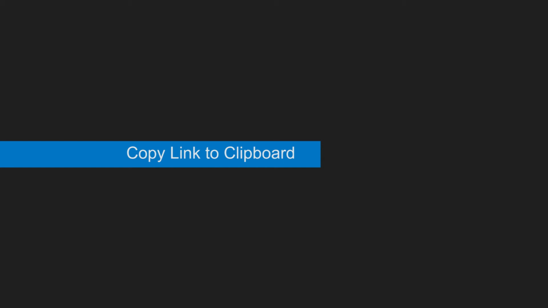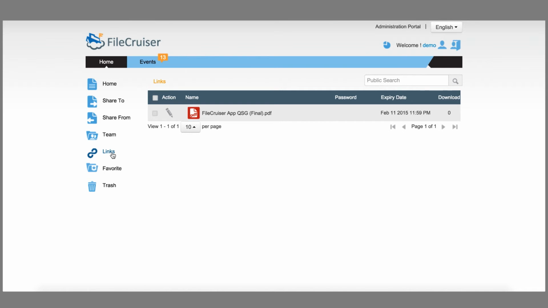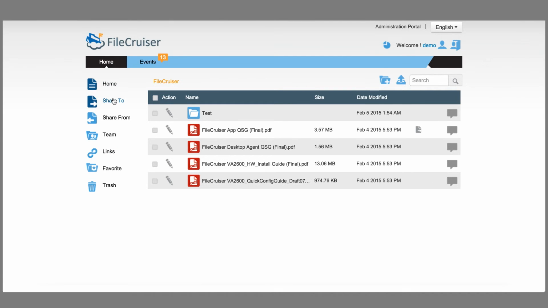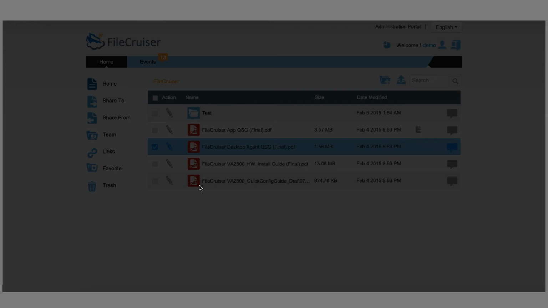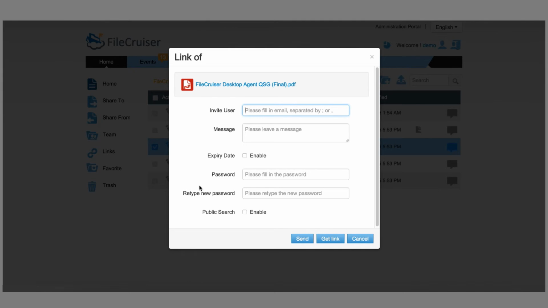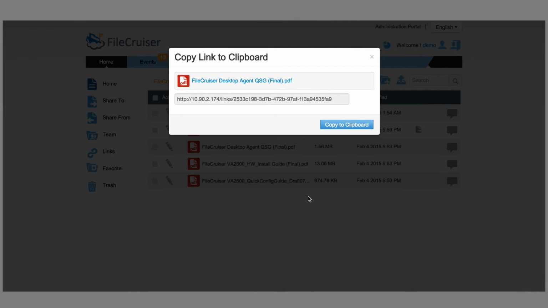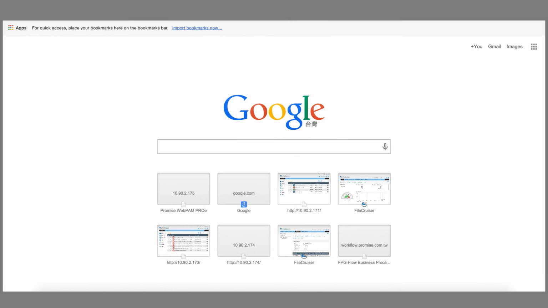Copy links to Clipboard. If you prefer to put the link into a web page or another document, click on the Get Link button. A new menu appears. In the new menu, click Get Link. Furthermore, click Copy to Clipboard to copy the file name and link for each file to your clipboard. This can then be pasted into another document, email, or web browser.